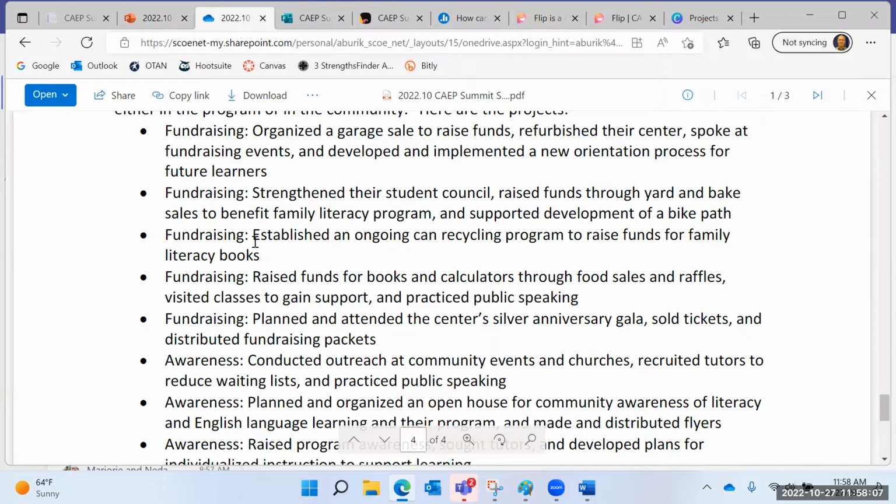So for example, just this one here: establish an ongoing can recycling program to raise funds for family literacy books. Oh my God, for so many years back at my adult ed agency, they never had the recycling bins out. There were no recycling bins anywhere on the campus. And I'm like, why aren't we recycling at our school? Anyway, but some school figured it out. They figured out, we can actually raise money and then we can use that money for something that we need at the school.